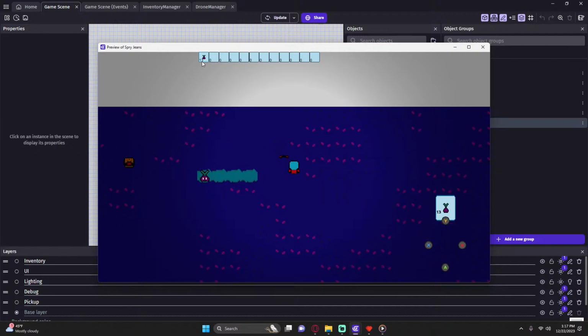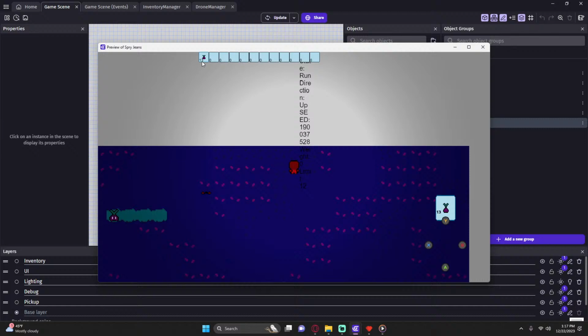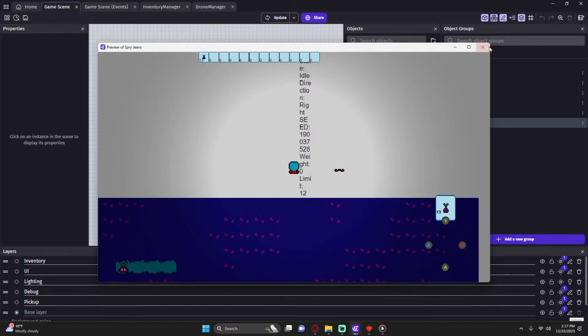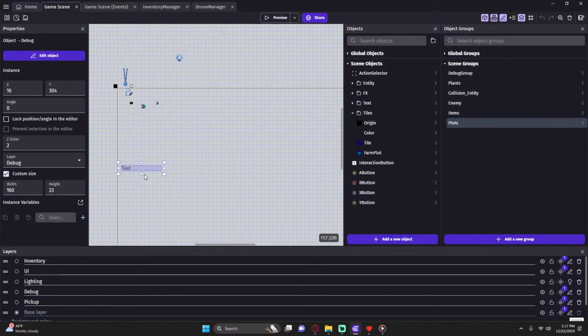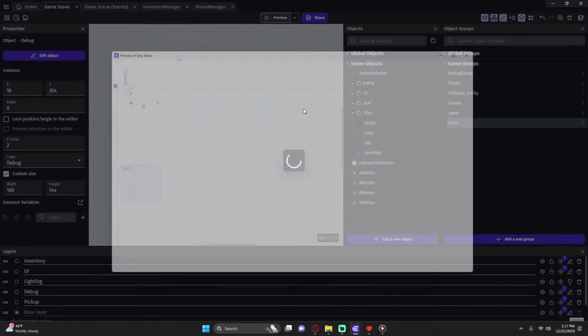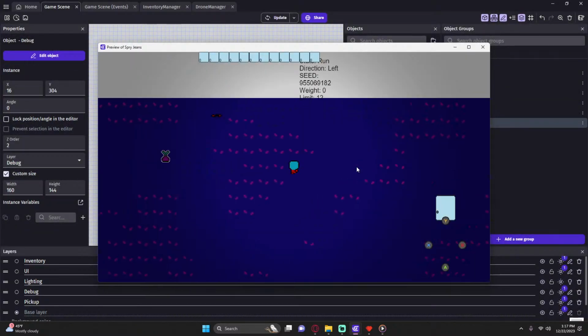Like a debug? What do you mean? I have a debug. Debug's right here. Oh no. Debug's a mess now. Let's stretch that out. There we go. Boop.